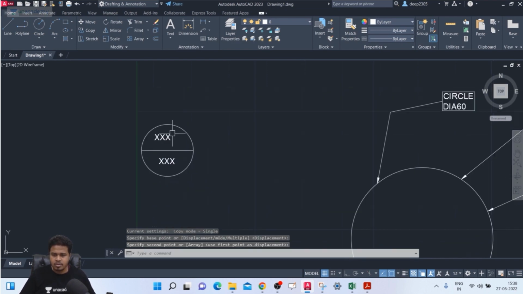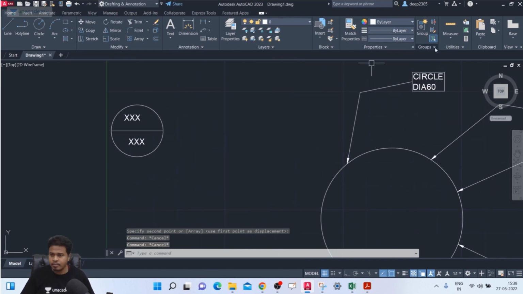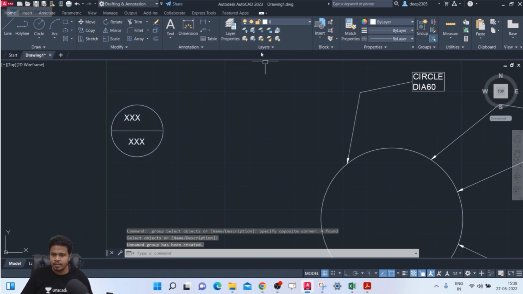Okay. So like this, it is there. Suppose you can join them or you can group them. Go to group and group everything. So this has been grouped. Now go to quick leader, that is LE, enter.